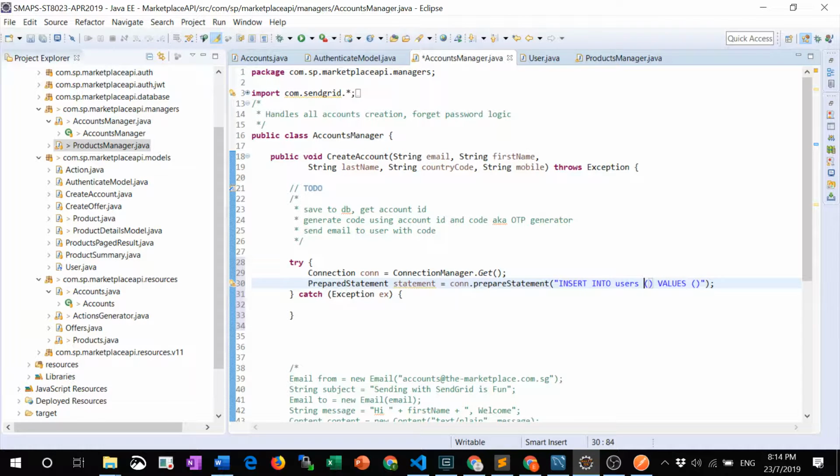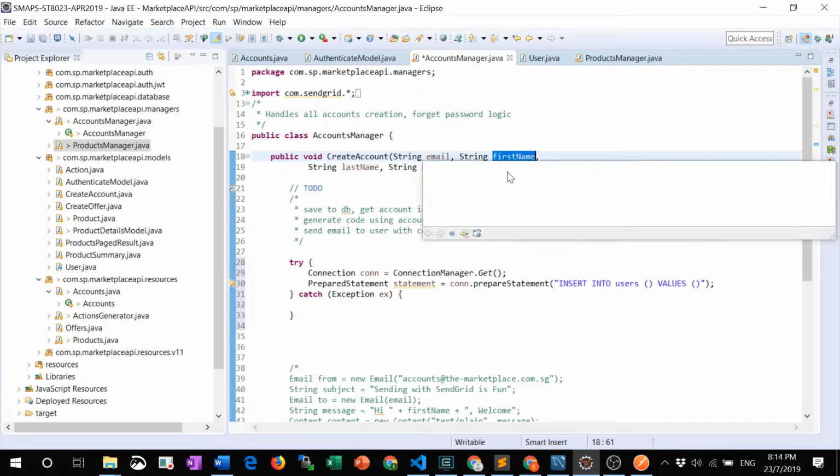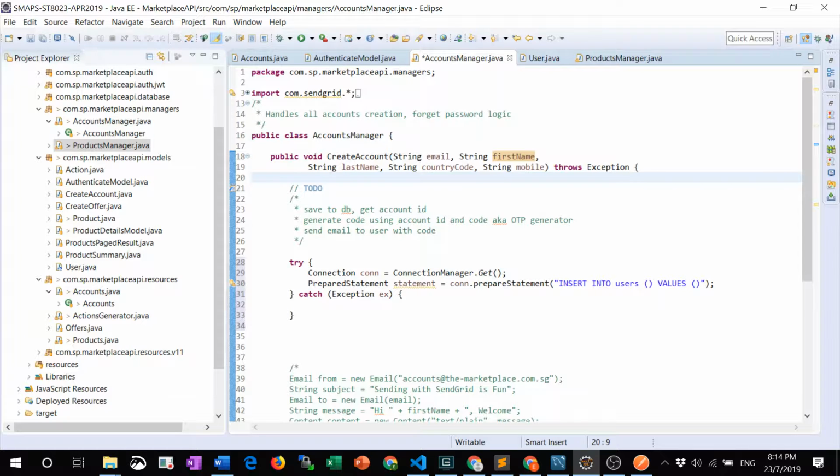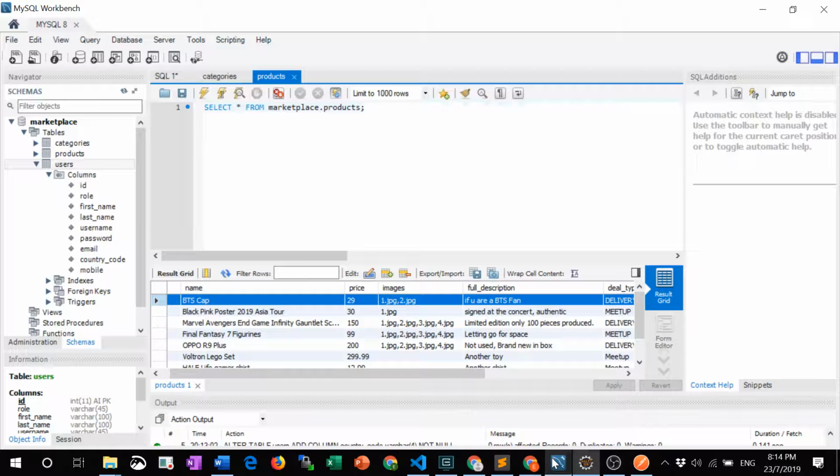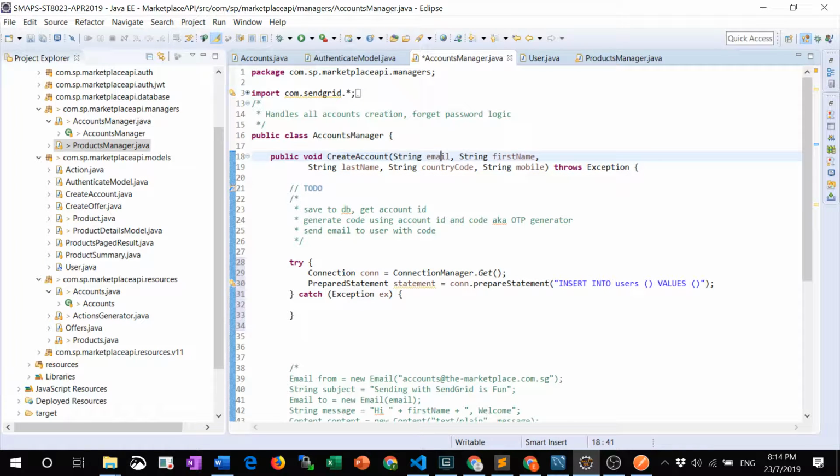Okay, so what am I going to insert into the users? Okay, so here's a little bit of disconnect if you're feeling confused. Is that I actually have a lot of columns. Okay, minus the ID, a lot of columns here, right? But my create account, I only took email, first name, country code, mobile.